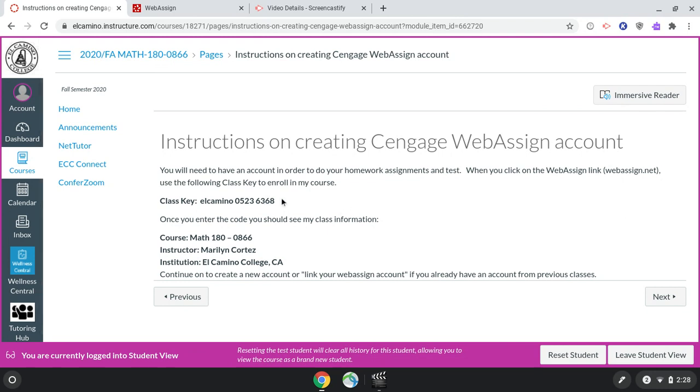Okay, so this class key is basically all you need, plus a credit card, to create an account. Once you enter the code and purchase the account, you'll have access to all of their resources, and you should see this information. It is very important that you enter the correct key, because other instructors are using Cengage WebAssign, and if you purchase the wrong class, you're going to have to purchase mine as well. Okay, so there's the class key.